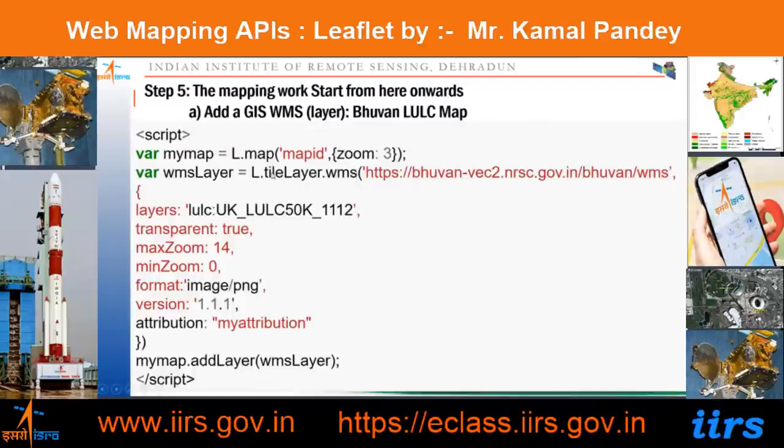After this, I am putting the URL of that layer. This is the URL I have pasted over here, and then inside it, I am defining the various parameters which the Bhuvan Geo server was also providing to me. What are those parameters? The name of the layer, and transparent: true. We can set the transparency of the layers also. Maximum zoom is here also.